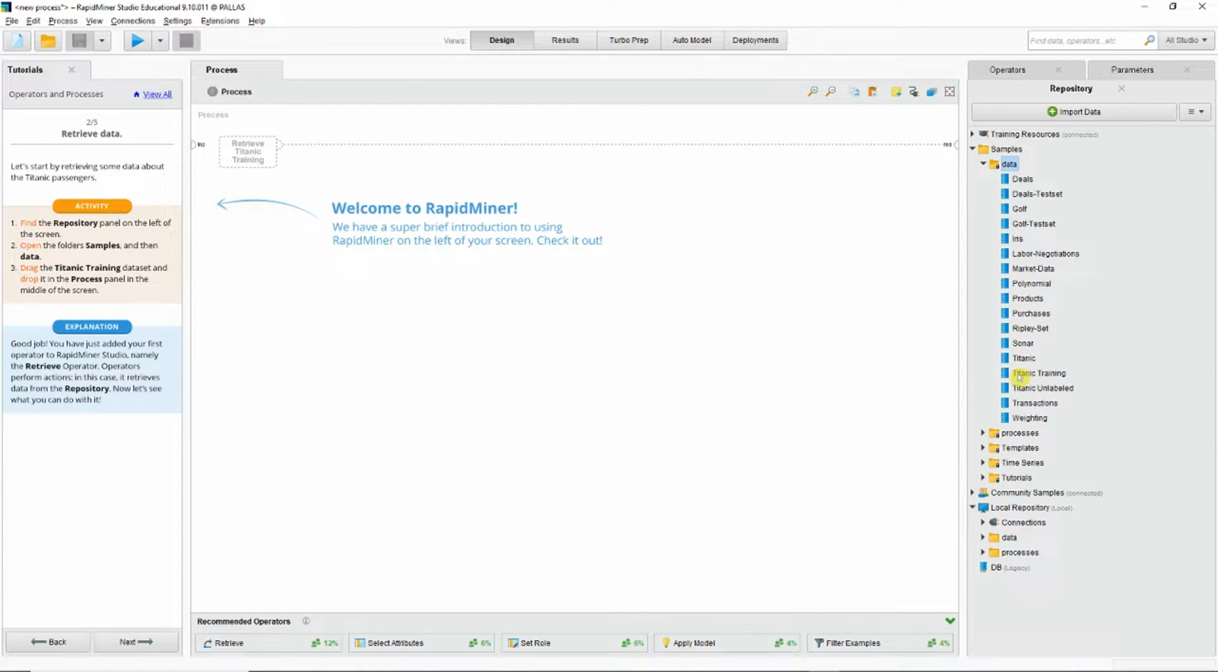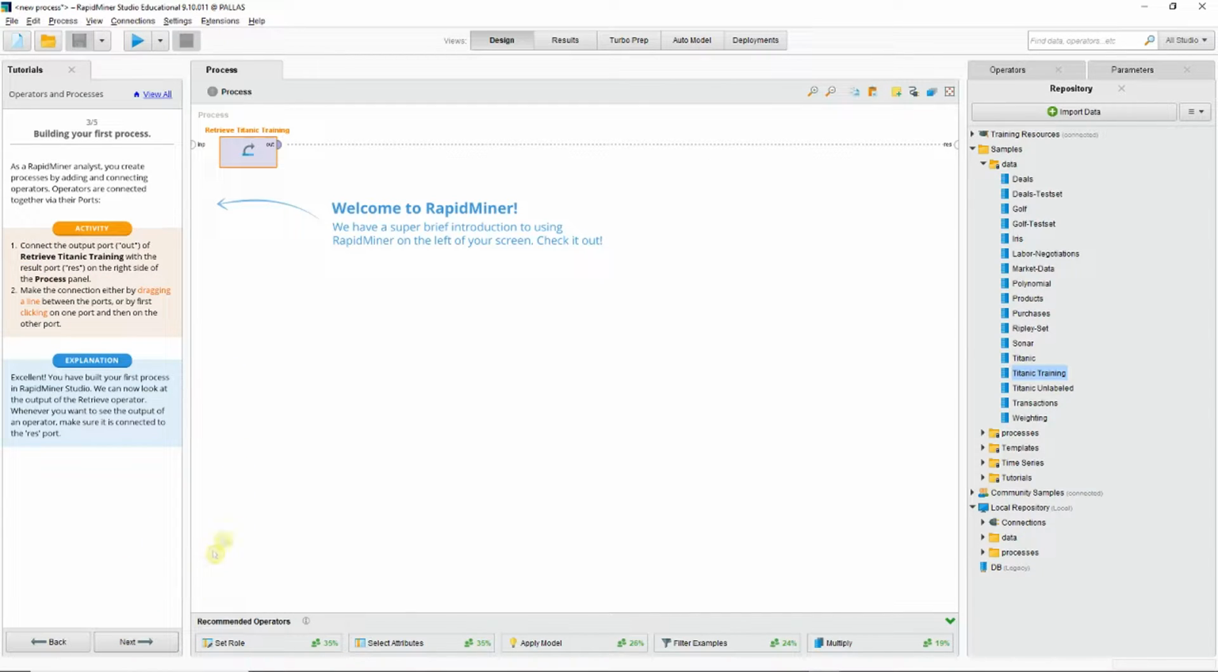demonstrations. If you want to view the data, you just double click it. If you want to drag it into the process for use, then you just click it once and drag it onto the canvas. In a typical process, you will not have this background feature with the dots. This is just for our training. Even though we are just retrieving data, this still counts as an operator. I'm going to go ahead and hit next.